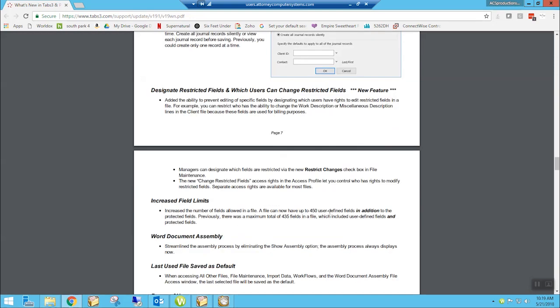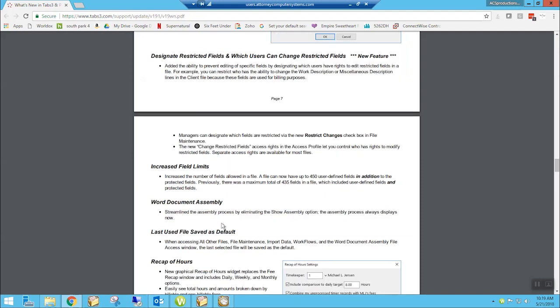We now have 450 fields that can be added in addition to protected fields. It used to be 435, and that used to include protected fields. We've streamlined the assembly process by eliminating the show assembly option. So what that means is that it goes faster if you're not watching it when you're doing Word document assembly in PracticeMaster.